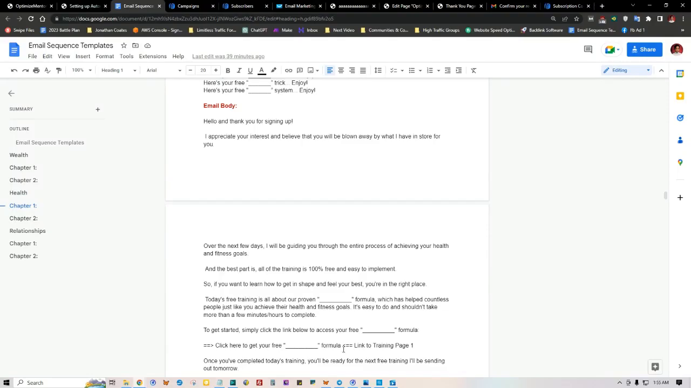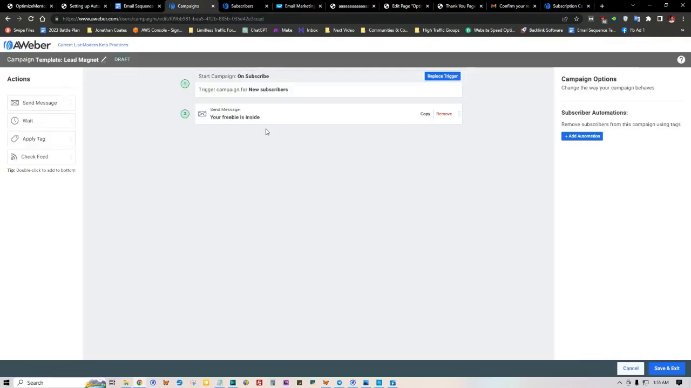Either you have them connected to the training pages, so when you copy and paste it into Aweber here, it's going to pop up, or you can just do it from here, and I'll show you what I'm talking about. So let's go ahead and create this. In order to create a sequence, once you click on create a campaign, you get to this page here. It's like a little flow chart setup. I just want to show you real quick how this starts.